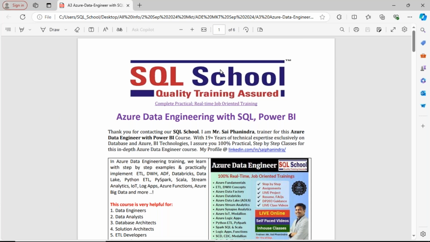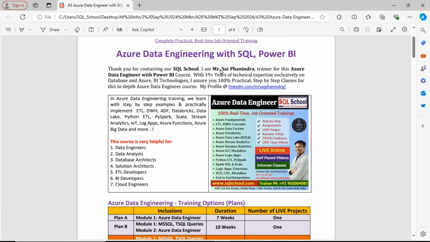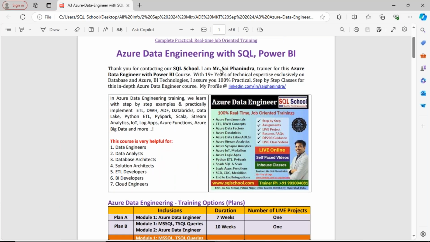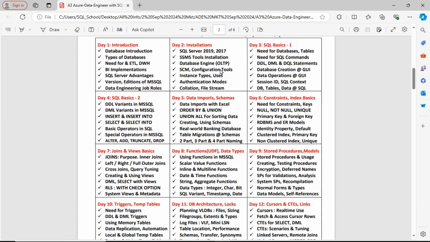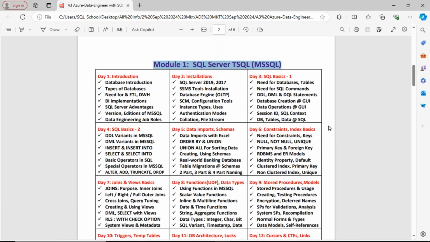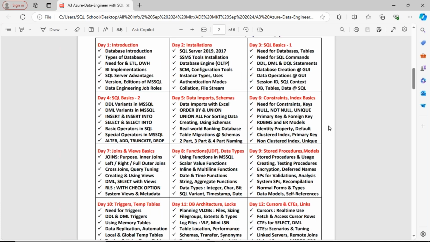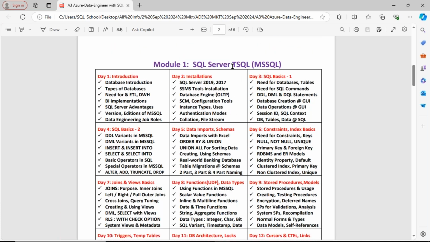As per our website, the course curriculum, the practical involves step-by-step activities on MS SQL concepts. You may skip this module if you're aware of SQL. In our MS SQL module, the basement, the prerequisite, it's all about SQL basics. Of course, installations first, introduction, installation, and SQL basics.